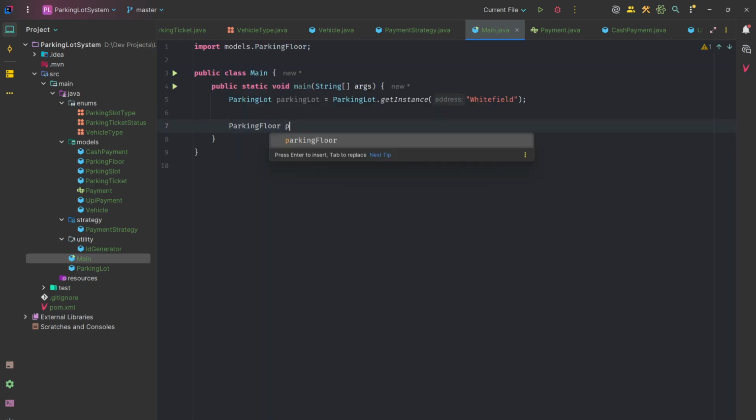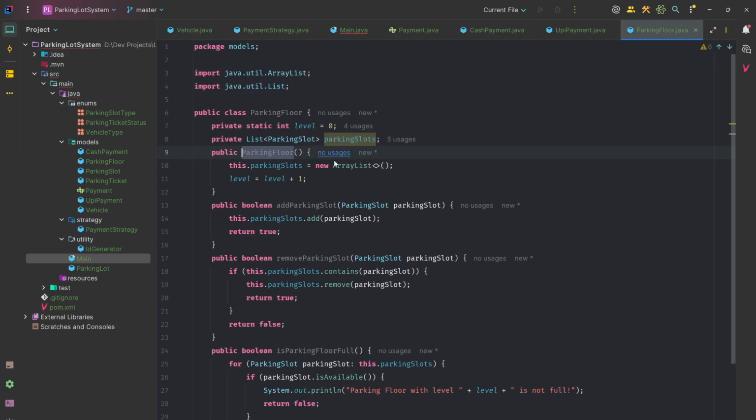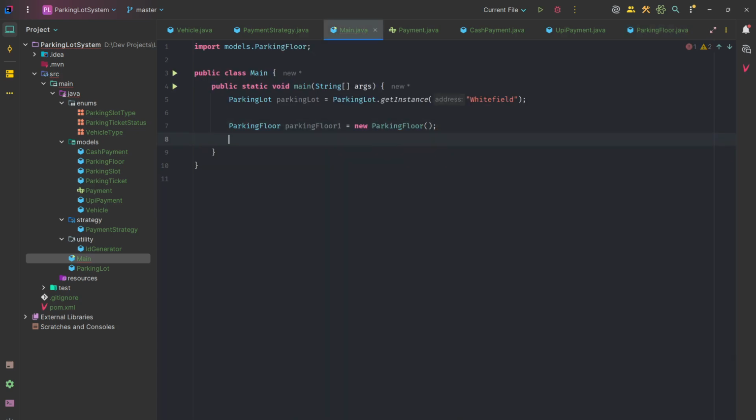So let's create parking floors. Parking floor one. I'll just create two floors. Let's create parking floor one, new parking floor. What does it take as input? Nothing. Great. We can say parking floor two. So we have created our second parking floor.